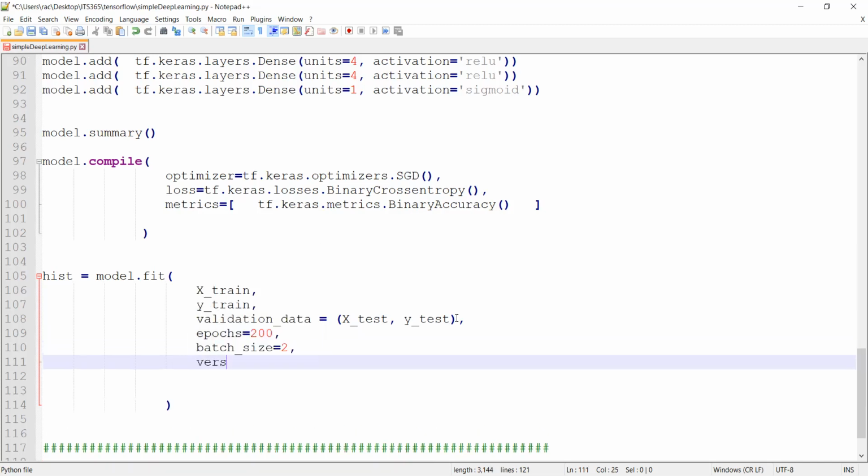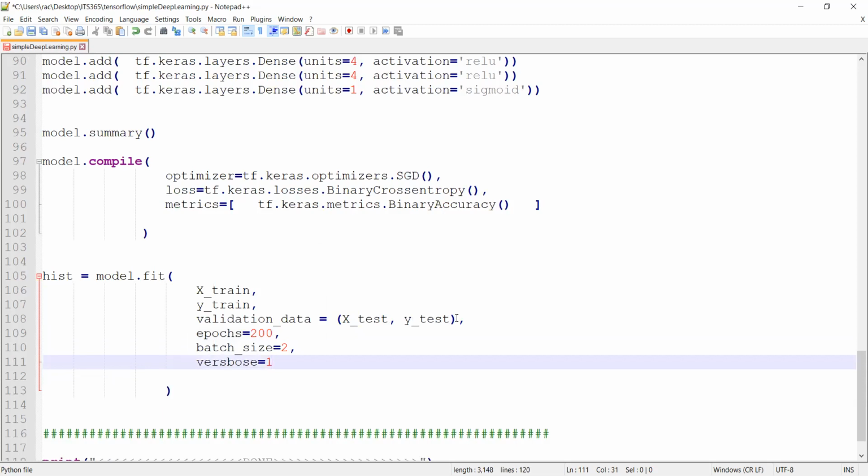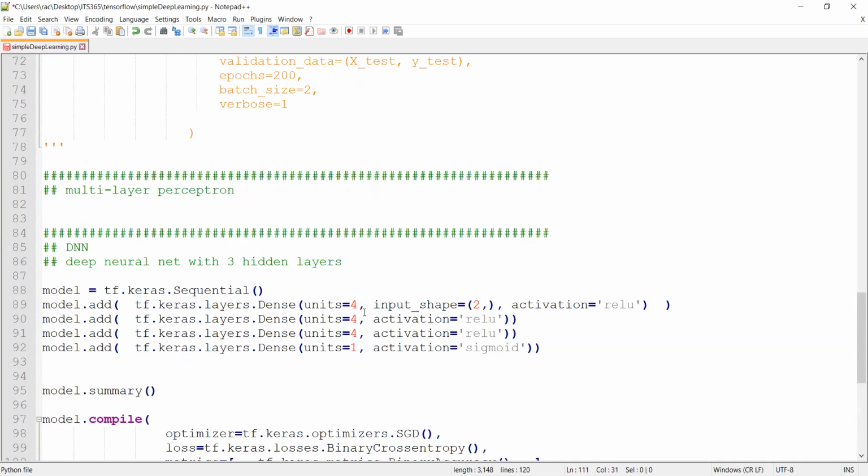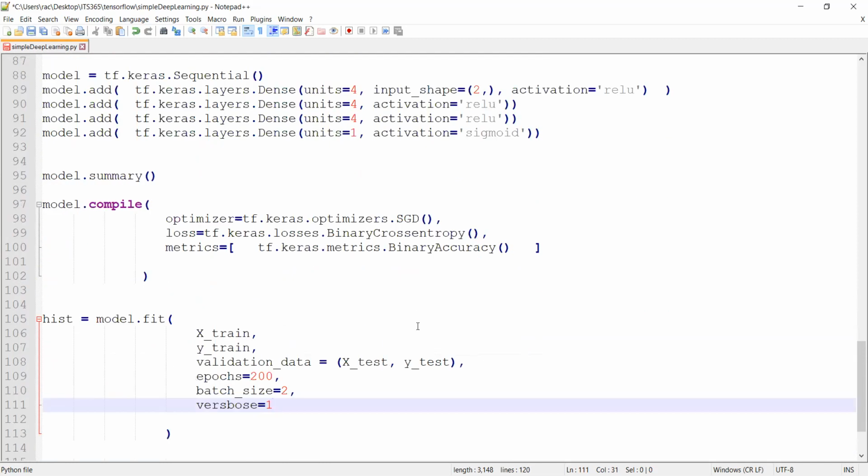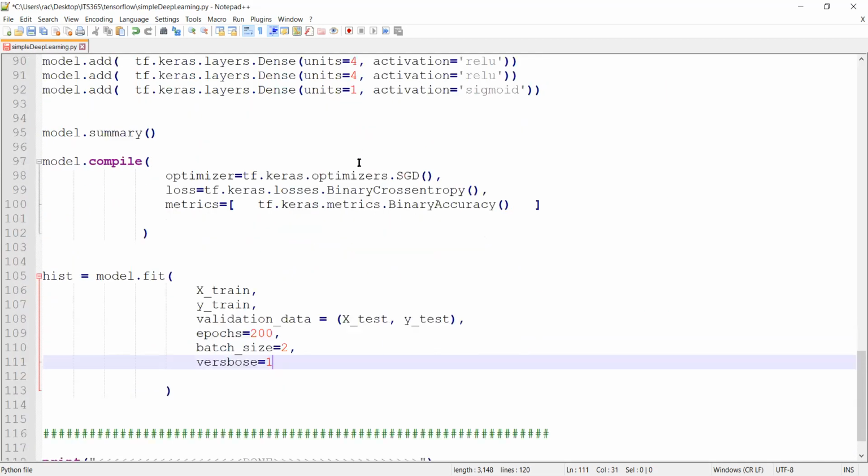And then we're going to do verbose. In this case, we're going to set it to 1 because we want to see the results. All right, and that should be it. So now we're going to run our deep neural network. This is the first time in this class that we will be running a deep neural network. A very simple one, but still, this is deep learning now.